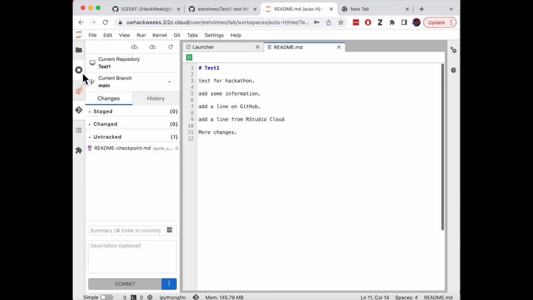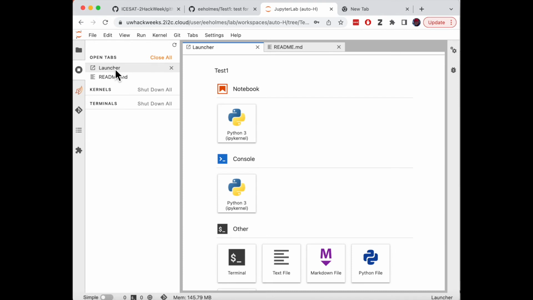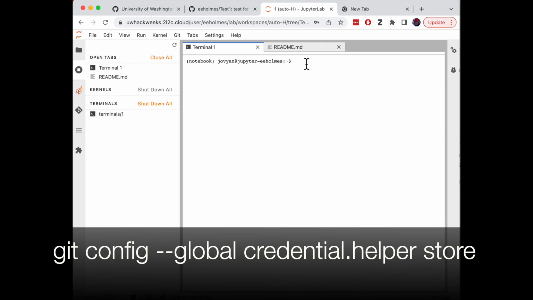So what you want to do is get to the launcher right here. Okay, go to the terminal, open that up. Right, so what you want to do when you get that terminal up is do this: git config global credential helper store. What that is saying is store those credentials so I don't have to keep entering them. And then just do that. Hit return. Okay, so git config global credential helper store.